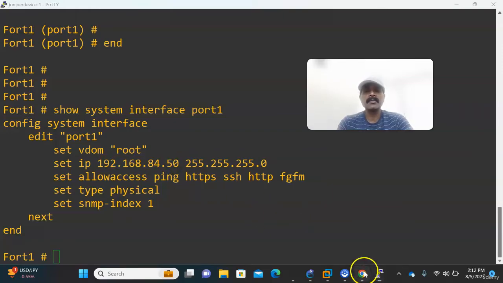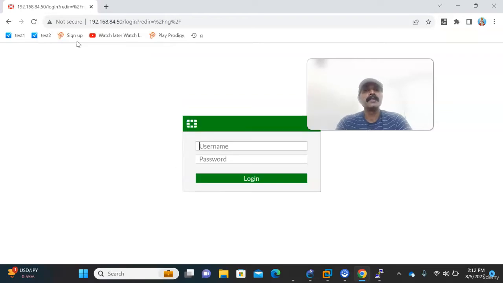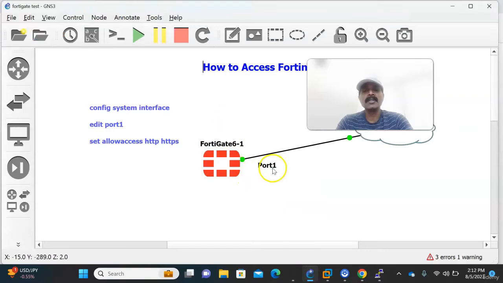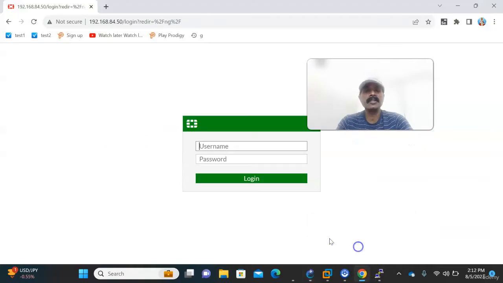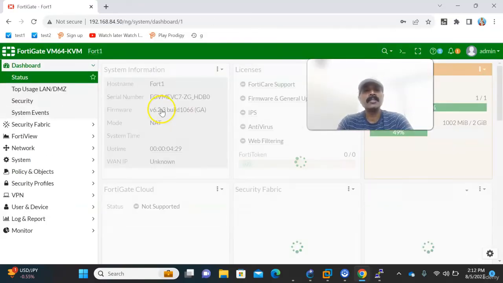Let us go to the Chrome browser and type 192.168.84.50. Now it is prompting for the username and password. This is the web GUI of the Fortinet firewall. So let us enter the username and the password. Just type admin and the password is fort. Just click enter, and it will now take you to the GUI page.